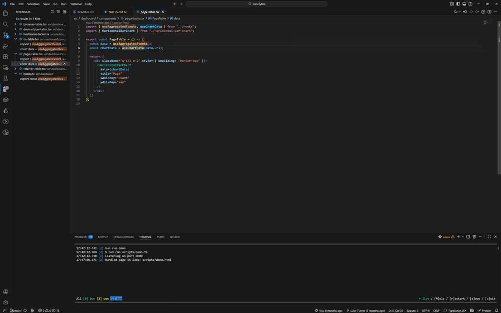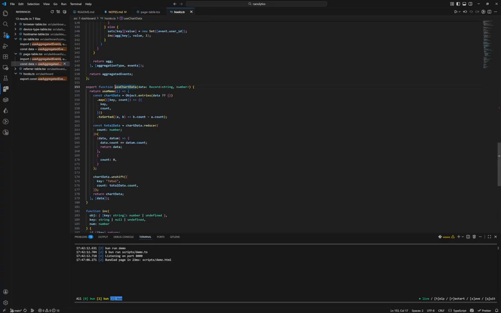Anyway, so if we look at the use chart data again, I mean, we were just there, but is this aggregating the total? So first of all, it's taking the data, the aggregated data, which is aggregated by like user ID and then number or something like that, I think. We're mapping that.